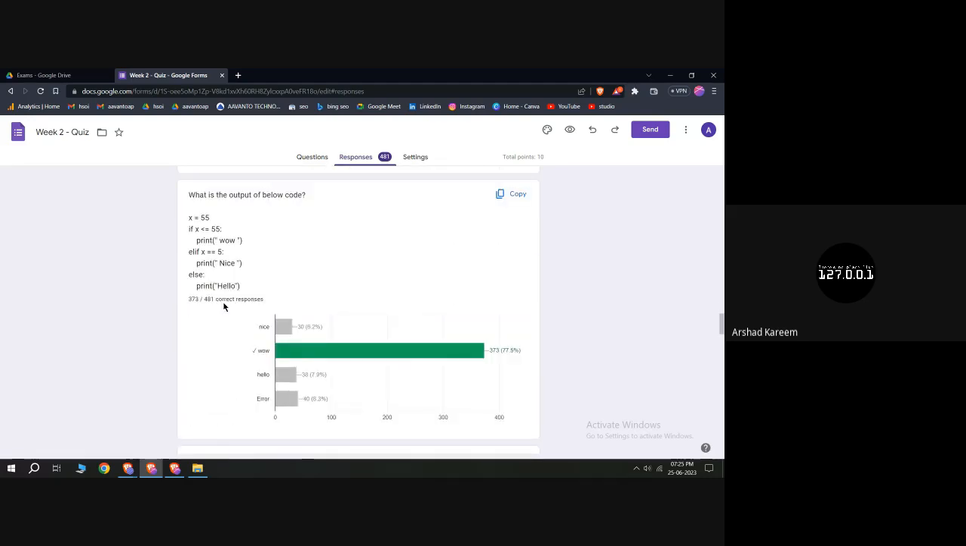The next question has if else blocks. Here I have declared a variable called x and I am assigning a value of 55 to this variable. Now the first condition is if x is less than or equal to 55. Here this condition itself is passing, right? So the first condition itself is becoming true. So wow will be printed and the code present inside the else blocks will be ignored. So wow is the answer for this question.